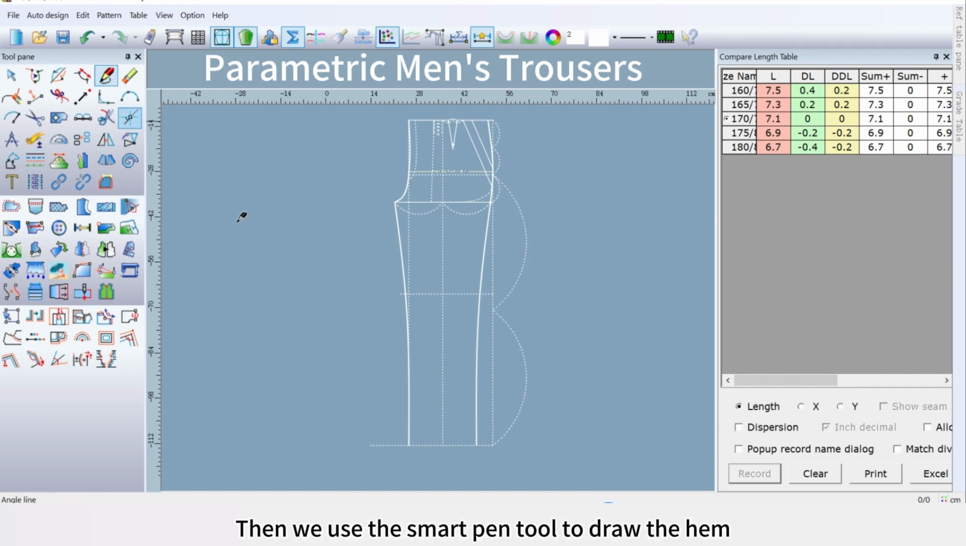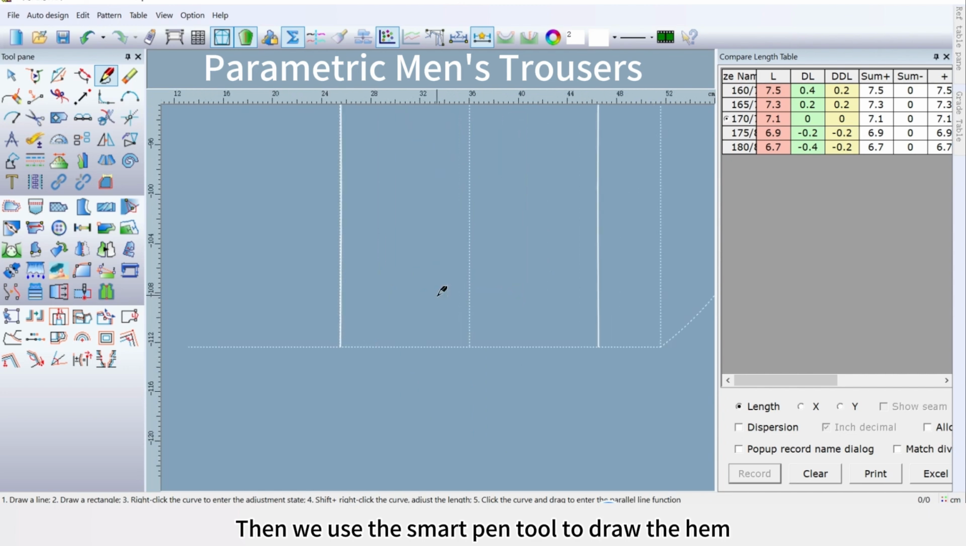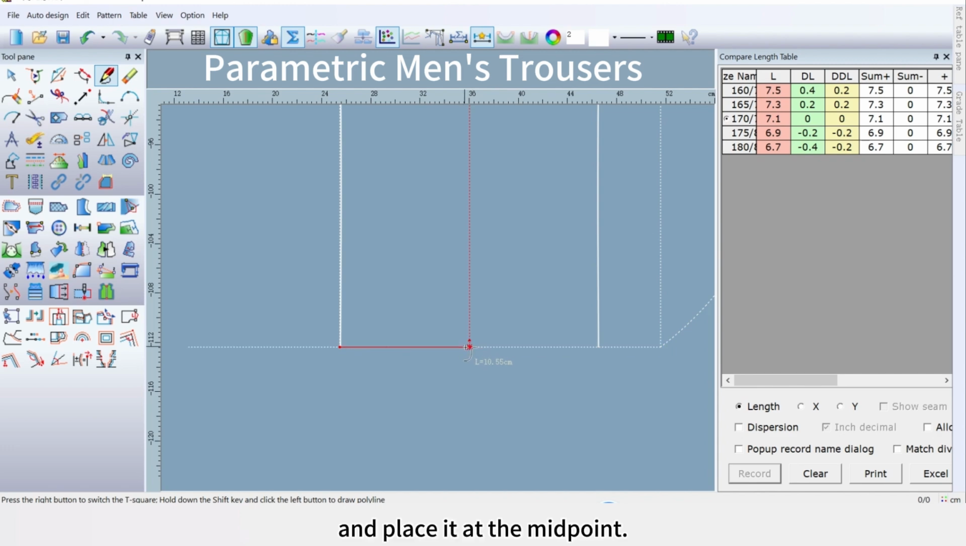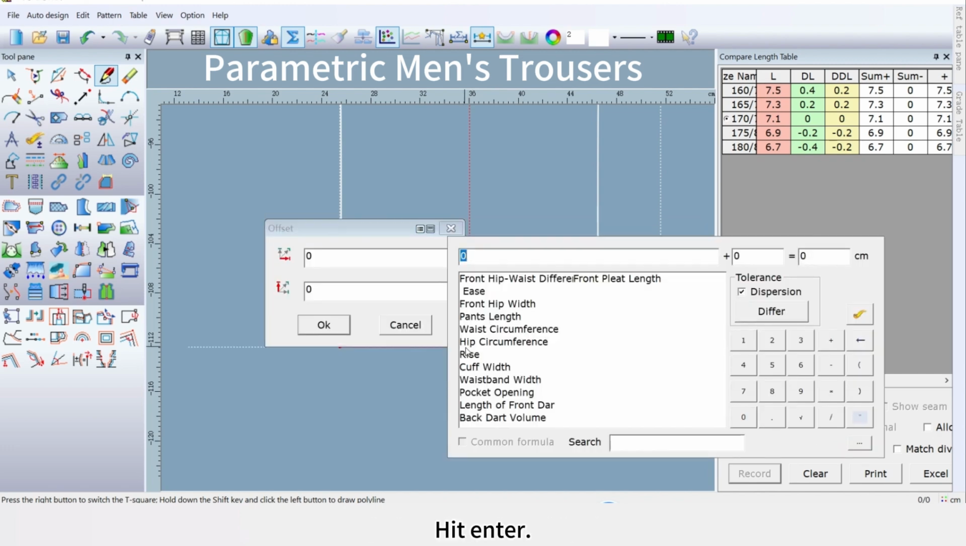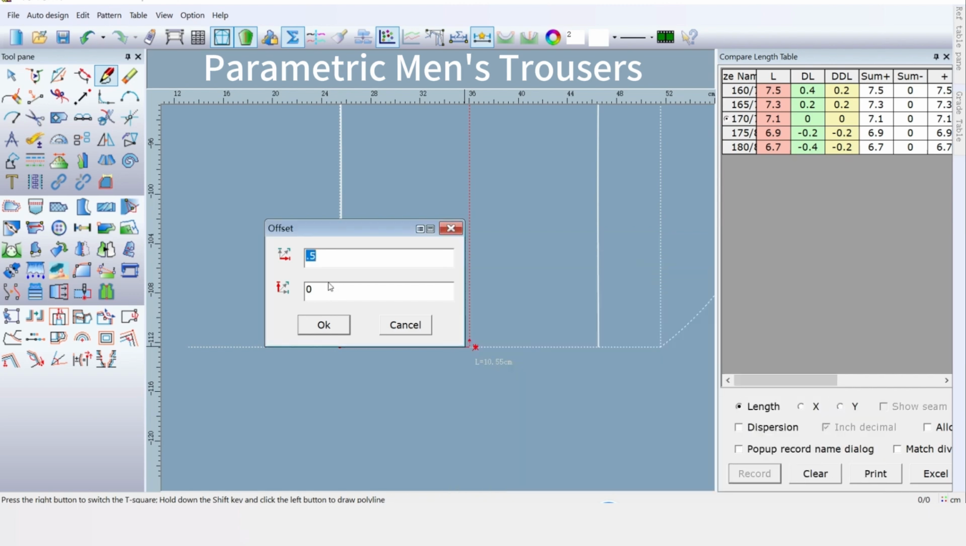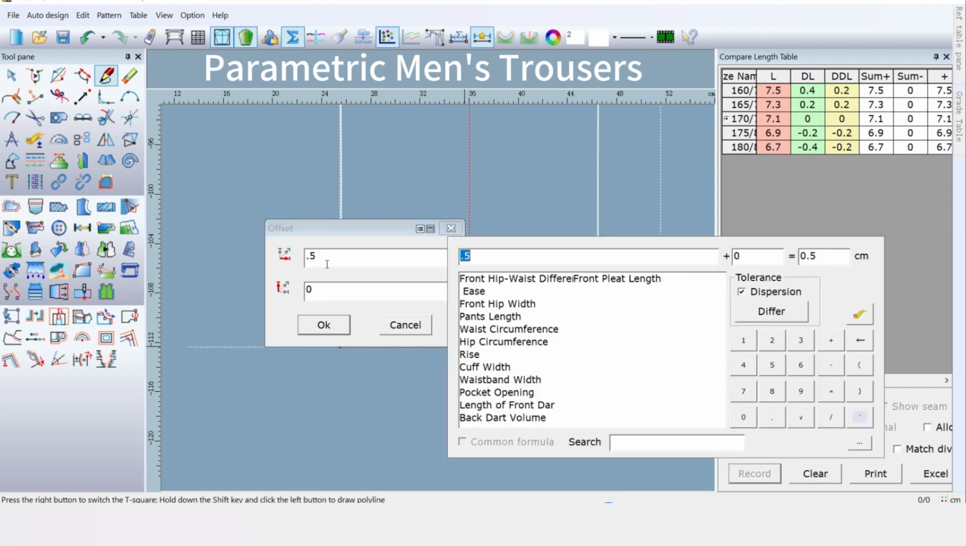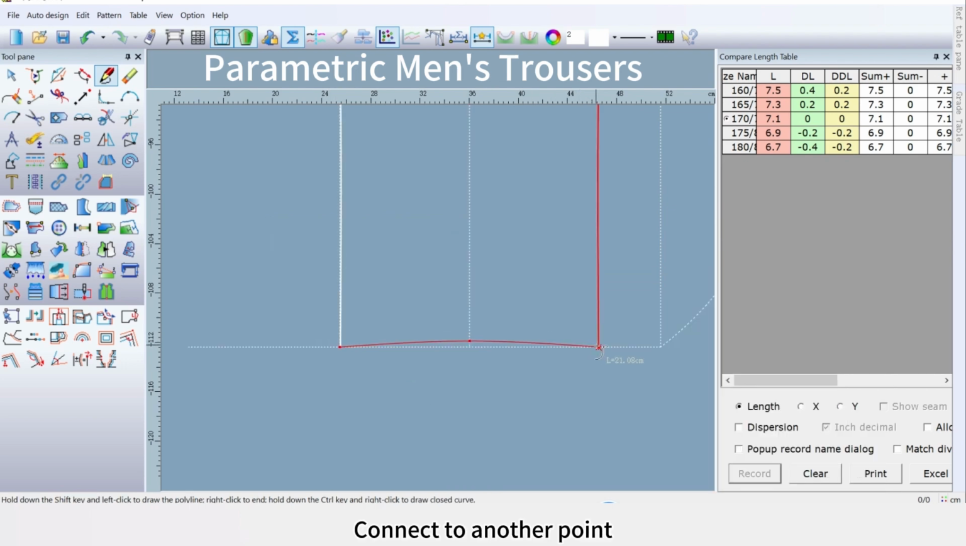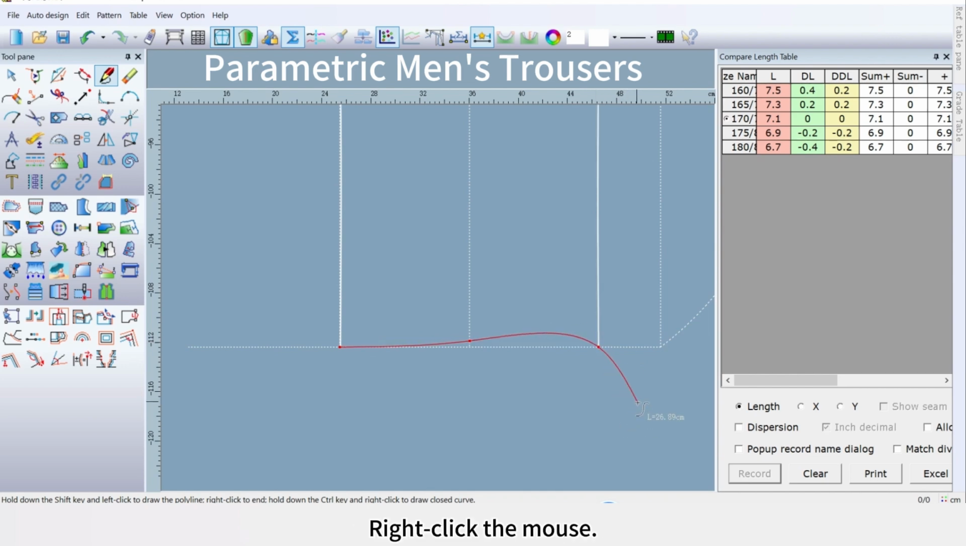Then we use the Smart Pen tool to draw the hem. We click this point and place it at the midpoint. Hit Enter. Enter the y-axis offset of 0.5. OK. Connect to another point. Right-click the mouse.